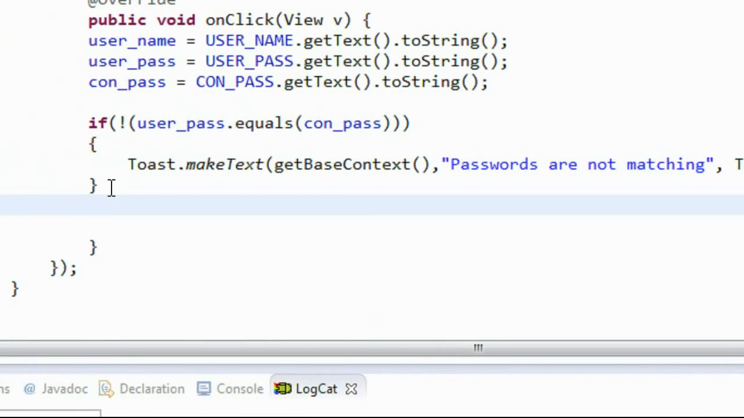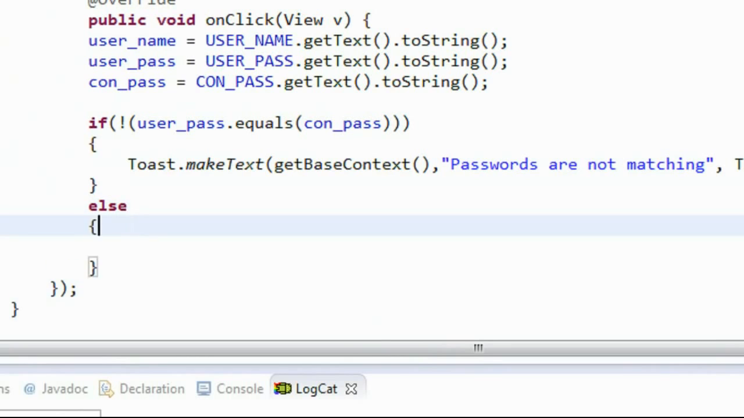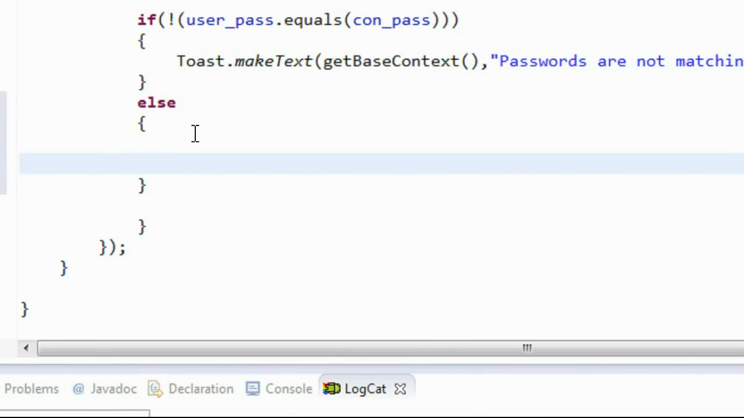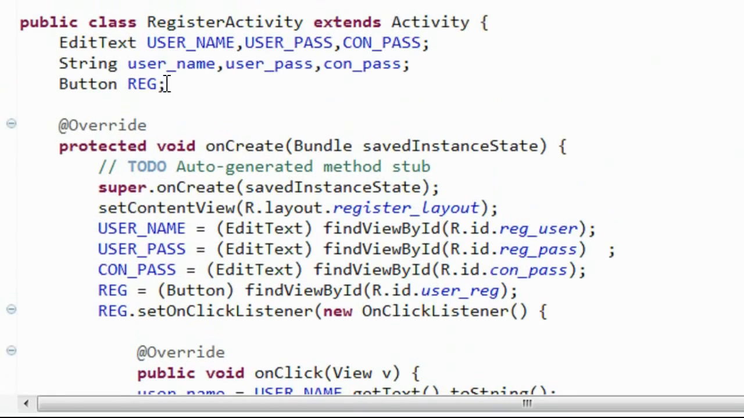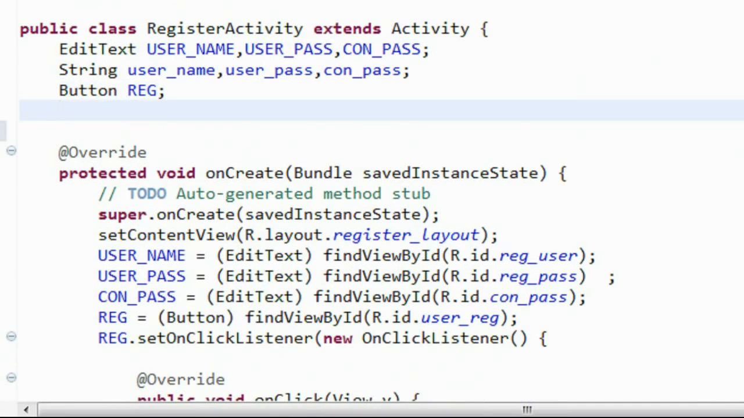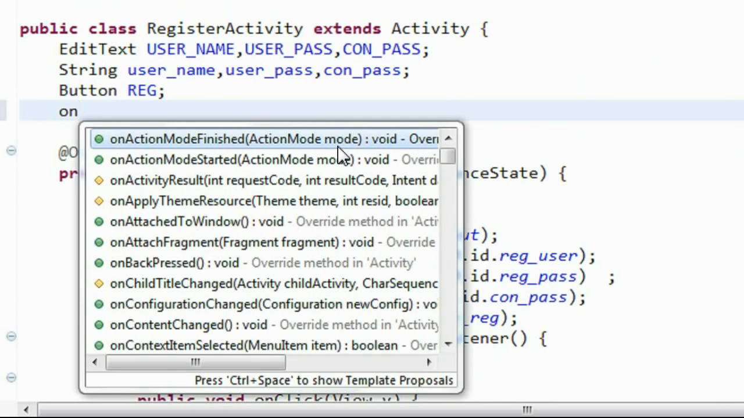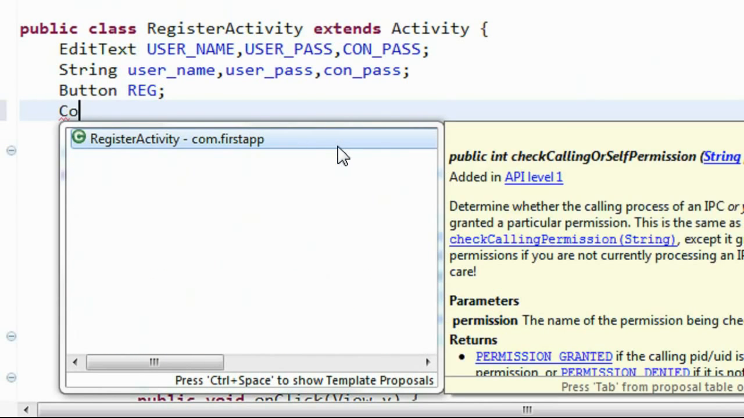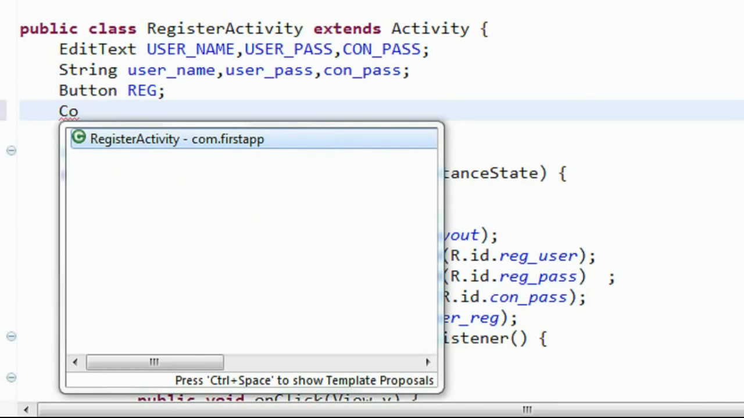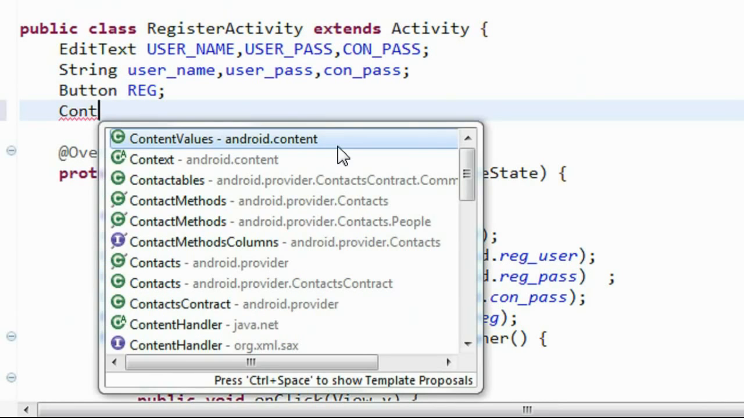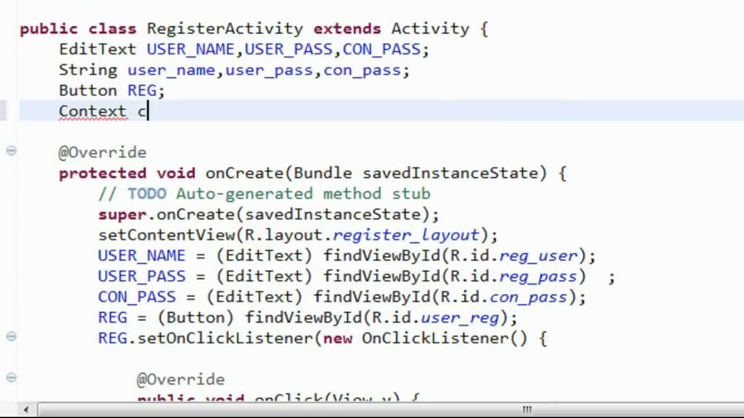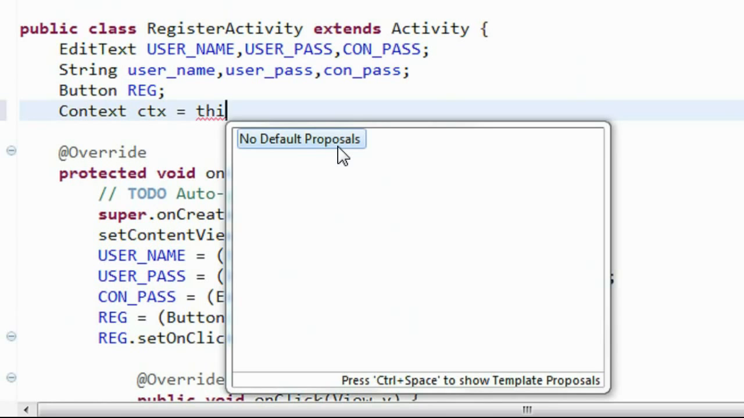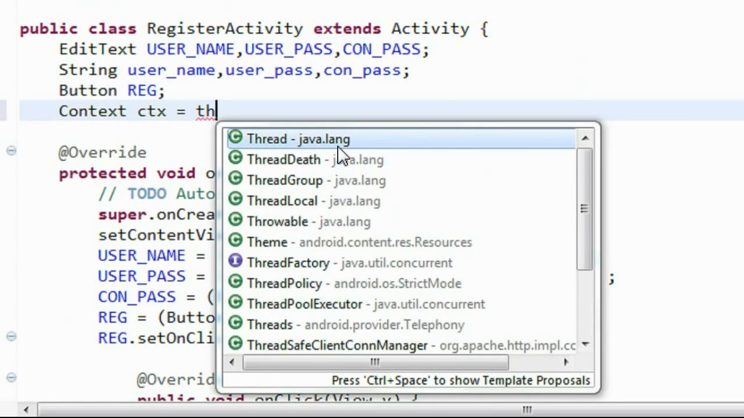Now go to the else part. On the else part, that means everything is perfect. That means the user entered a username and the passwords are matching. So now we have to enter the data into the database. So first we need an object of the Context class. So first you have to create an object of the Context class, ctx is equal to this.